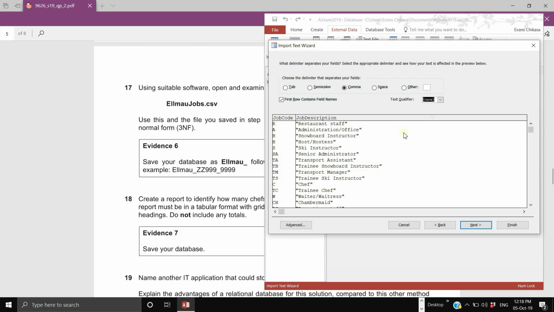After importing the CSV file, if you try to open in datasheet view, you will see restaurant staff will have quotes around it. Administration office will have quotes around it. And when you perform a search, that's going to be a difficult part, because if I ask you to find job description, restaurant staff, you won't find that, because the moment Access sees the quotes, it's thinking you're looking for that exact thing. But we are looking for restaurant staff with quotes, and not necessarily just restaurant staff.